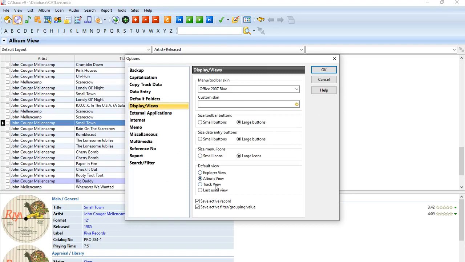You have some default views. I prefer to go to the album view. Some may prefer the Explorer view or the last view. And then we have the ability to save your last active record and then save your active filter grouping value. I like having it reopen back up to the record that I was on and not to the beginning record. Again, it's your preference.